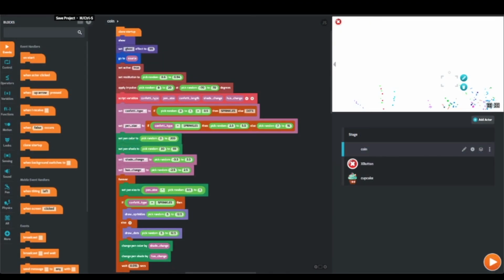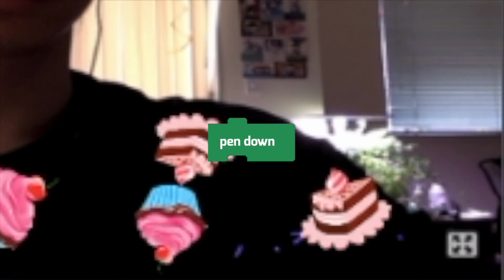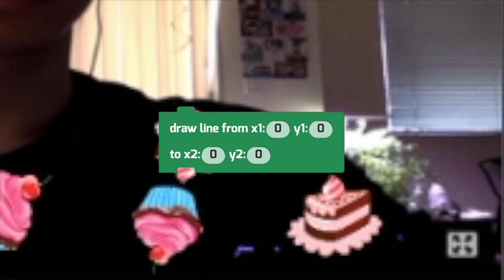Now, for the actual confetti drawing. The particle is hidden, and you'll notice that the confetti pattern loosely follows the particle's path, but is still a bit random. This is because I'm not using the pen down block, but instead the draw line block, so I can draw confetti randomly around where the particle is moving.